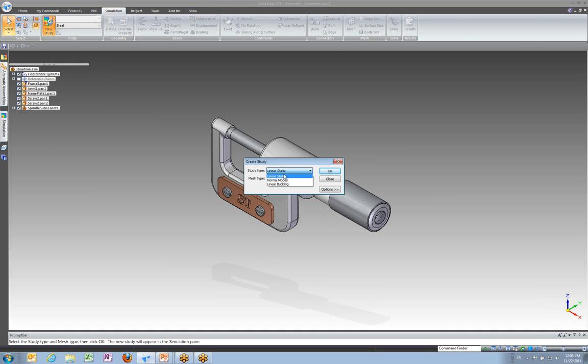And you can see that we're capable of doing linear static analysis. And what that means is stress and strains in a static load. So, here's a fixed load, not changing, and what is the stress and strain going to be.